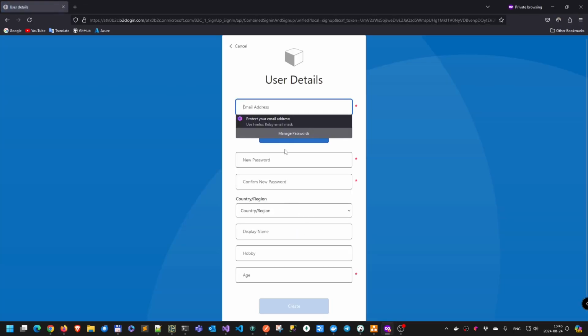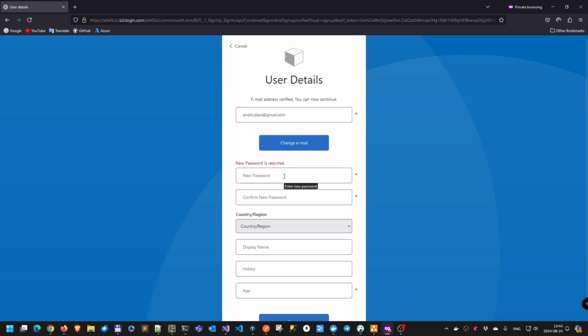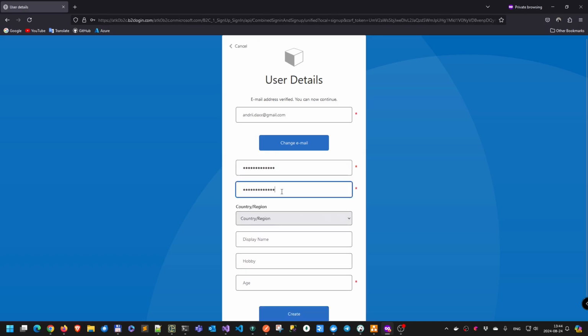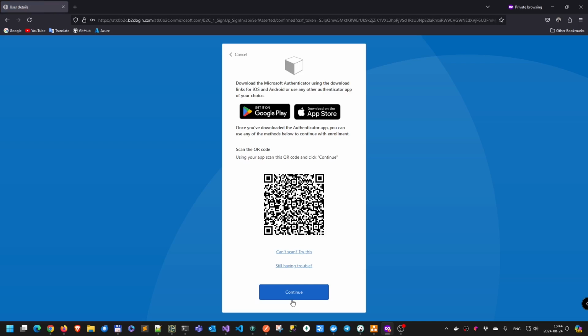For that, we press sign up, provide user email, send verification code to my email address. And now I will set password for my new user like that. Provide all necessary fields. And create. Due to configuration of my Active Directory, I'm forced to set up two-factor authentication.